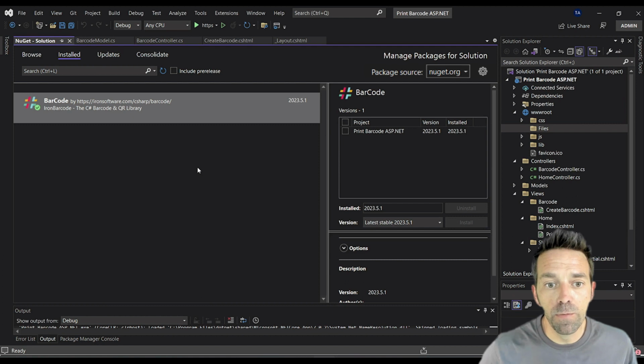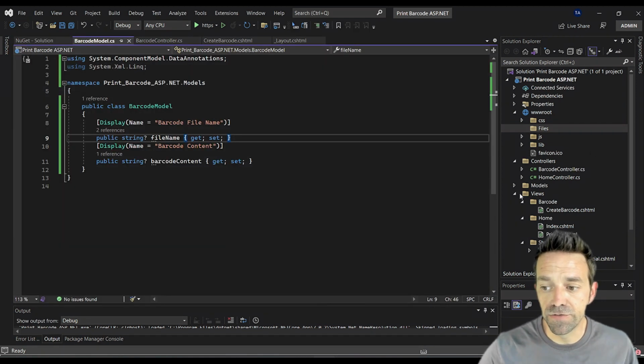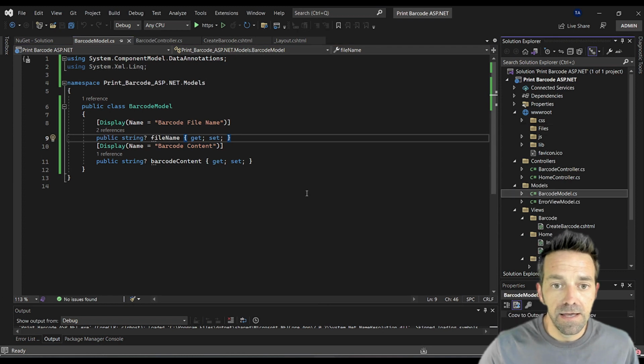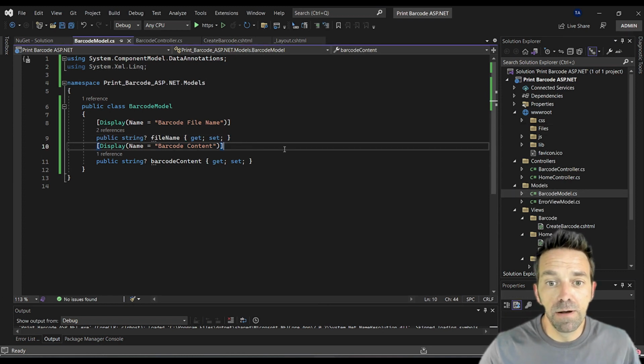So let's begin by opening the barcodemodel.cs file, which is located in the Models folder. And inside this file, you'll find a public class named BarcodeModel. This class consists of two properties, FileName and BarcodeContent. And both properties are strings.